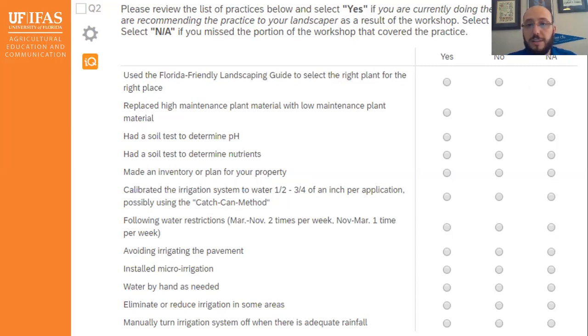And I like to do NA as well. I'm all for creating fewer surveys. So this gives you the opportunity to have a one-shot survey. And if it was a practice that was not covered in the workshop they attended, they could simply designate NA. I've also recommended more recently that folks incorporate an additional column that says already doing this.